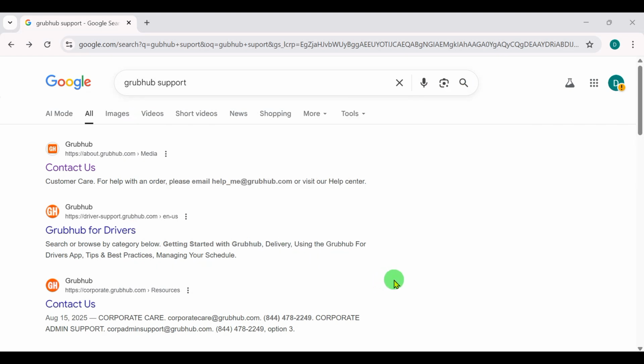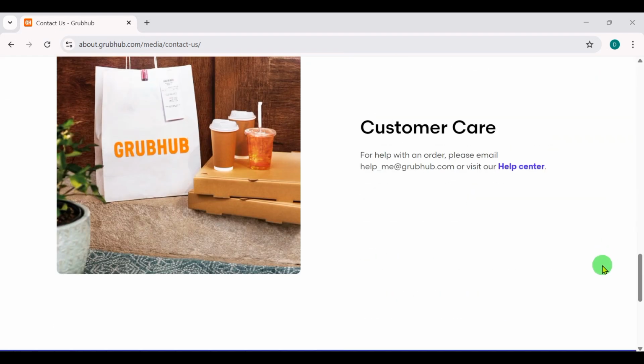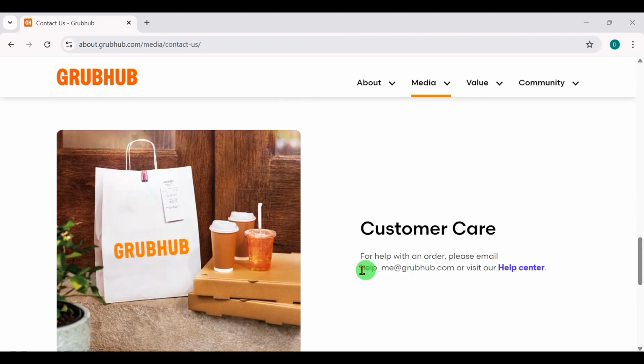First, open up your browser on your phone or computer and search for GrabHub support and click the first link that says Contact Us. Scroll down to the bottom of the page. You'll find the support email helpme@grabhub.com. Open your own email and write to them.